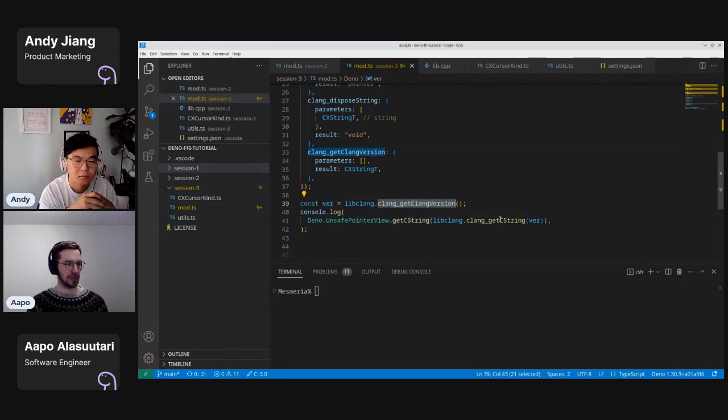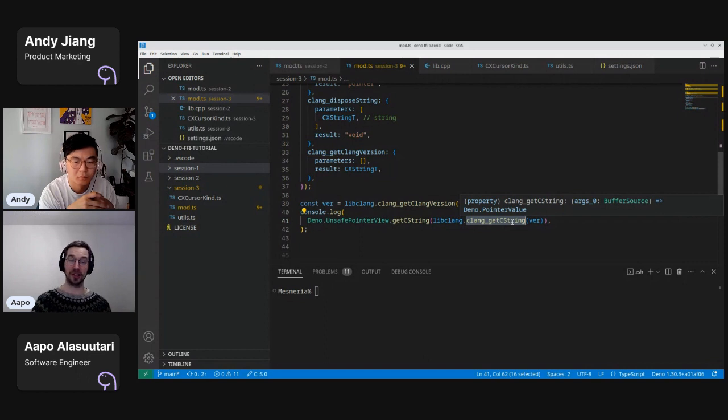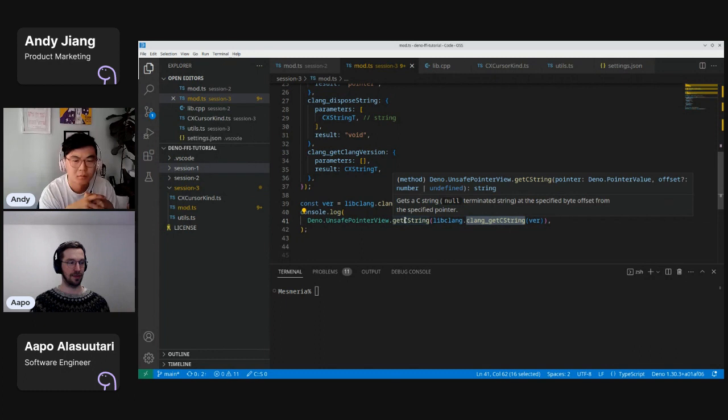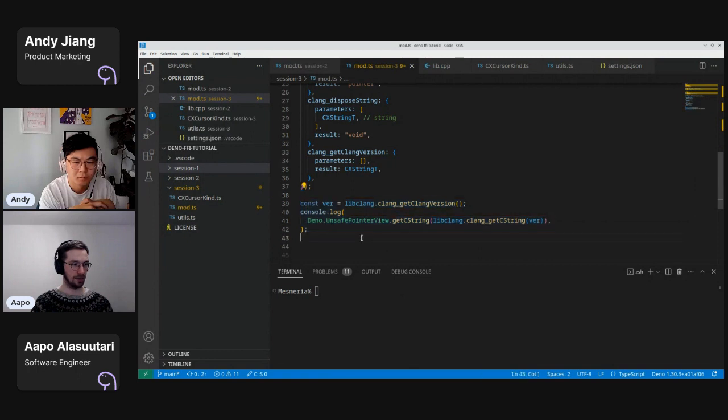Then we use the getCString function. In Clang's API, this function gets the C string out of a CXString. And we have the Deno UnsafePointerView API getCString to turn a C string into a JavaScript string, or read a C string from the pointer. This already looks fine. So let's run it: deno run --unstable --allow-ffi session3.